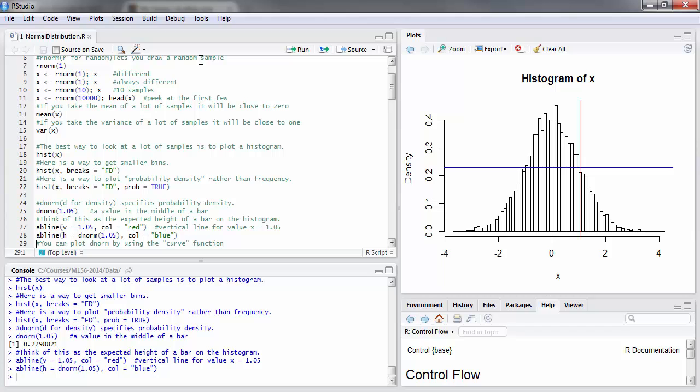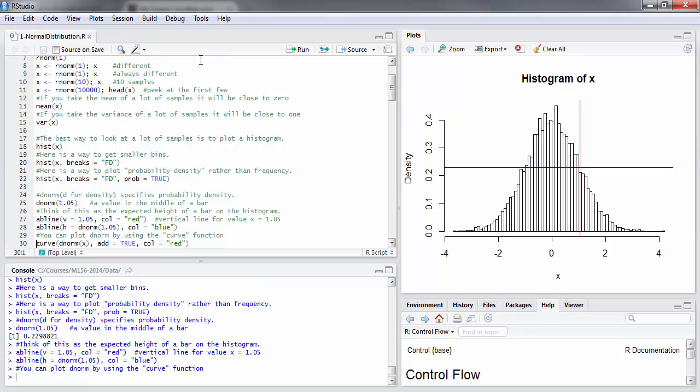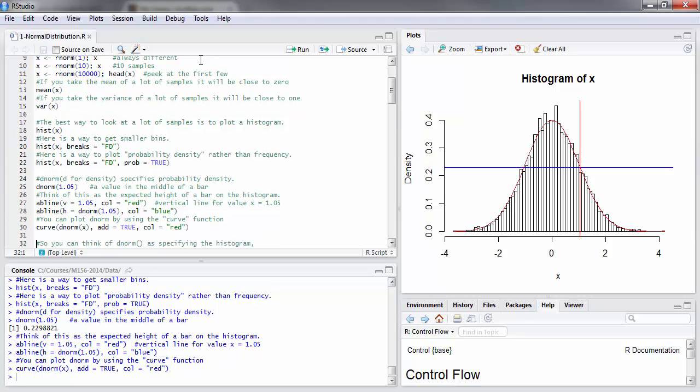I can do this for all values on the x-axis by using the curve function. So curve will plot a graph of dnorm of x. add equals TRUE means it gets overlaid on my histogram. col equals red has it plotted in red. And isn't that beautiful? There is the distribution of x plotted as a density function, with which you're probably already familiar, and you can see that it agrees very nicely, though not perfectly, with the histogram.